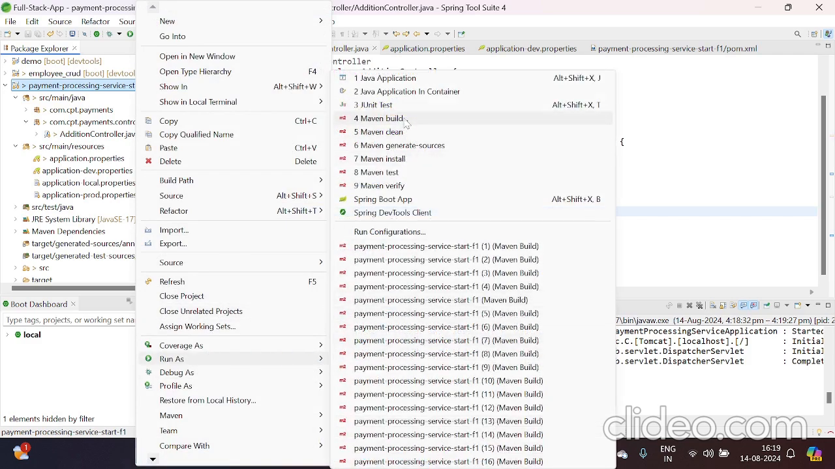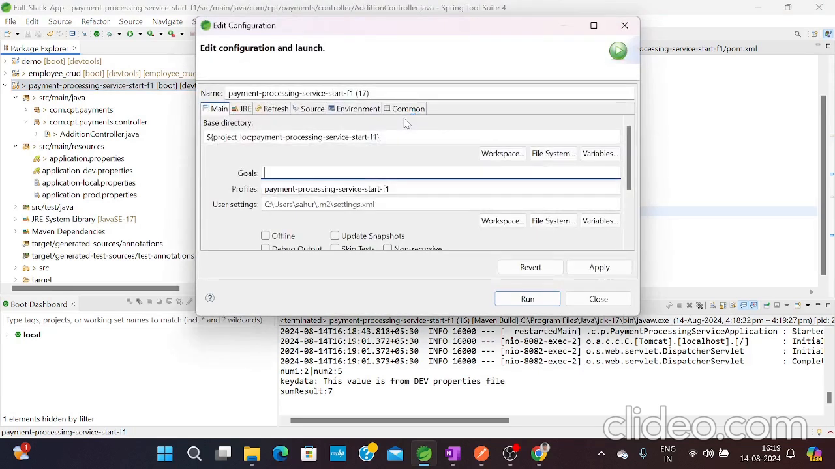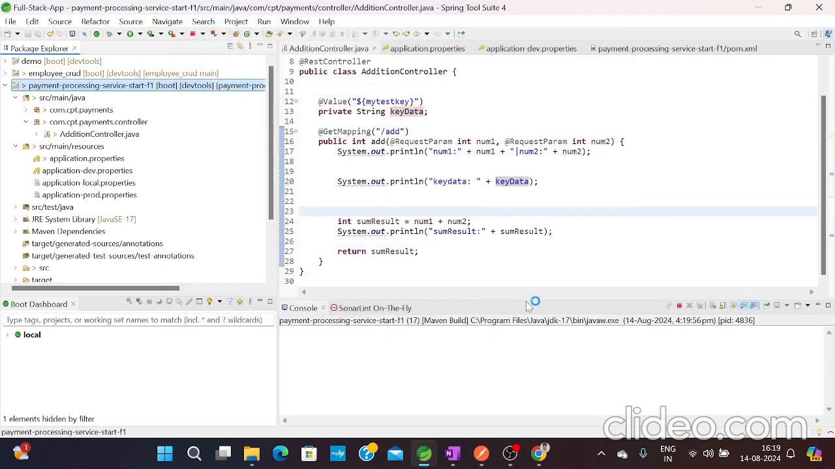Run as, and write a command: clean spring-boot:run profile prod, and hit the run button.